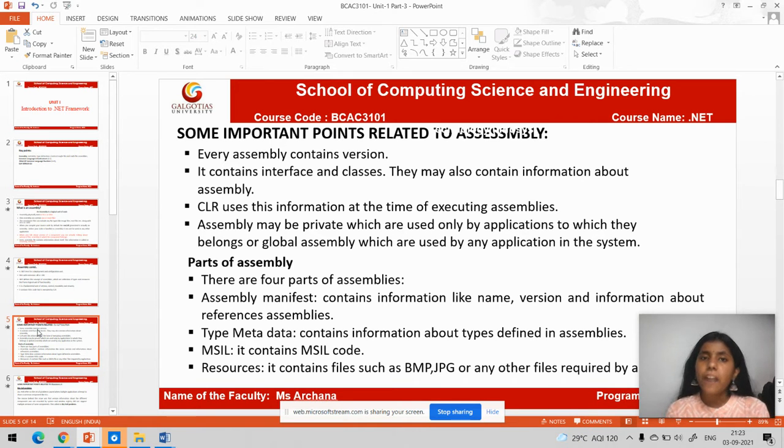There are basically four parts of an assembly. The first one is the assembly manifest. What is that? The assembly manifest contains information like the name, the version, and references to other assemblies. Next is the type metadata.